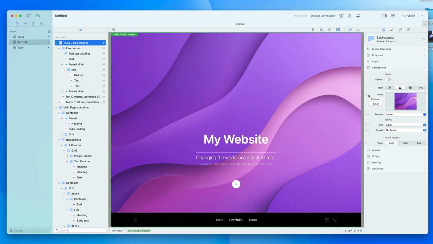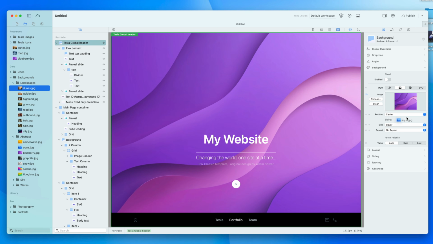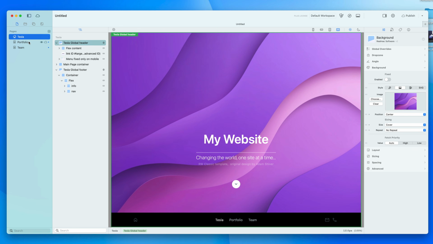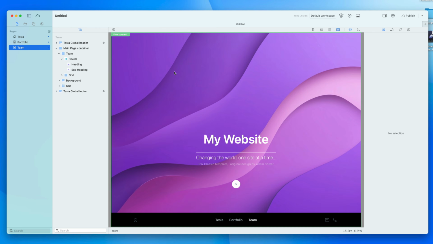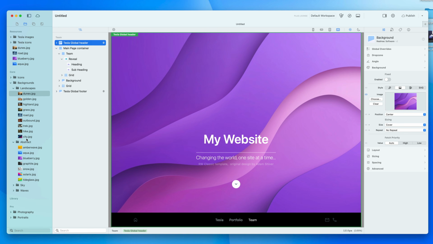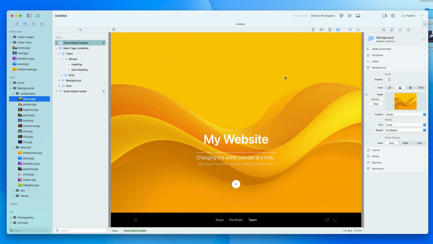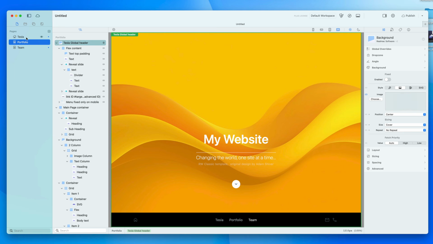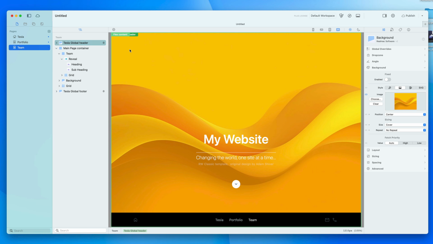what we could do, we could break the link to the global and we could customize it. So let's drop a blue one in here. So now we've got purple there, blue, and let's go to the team page, and we'll do the same on here. I'm going to select the background. I'm going to break the link to the image, and let's drop in yellow there. So now on each of these pages, they're each different, even though it's a global header.